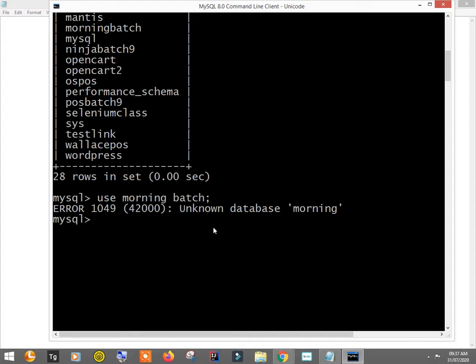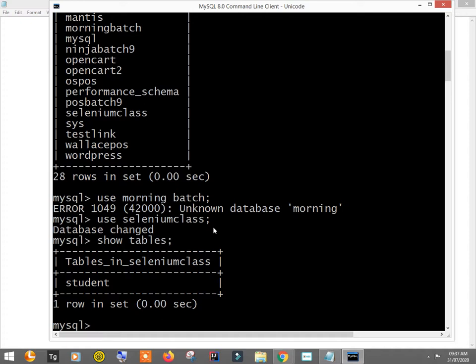Okay, Selenium class. So this is the database, and let's see if any table is there. One more command is there that I think we have not seen yesterday. It is show tables. After you create a table in a database, using this command you can see how many tables are there. So using show tables, I can see there is one table, student.